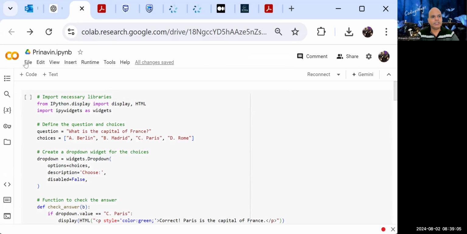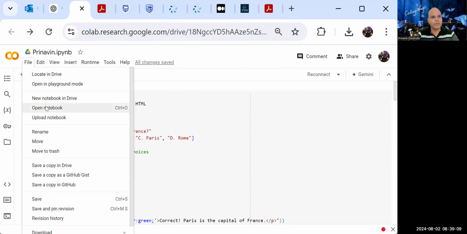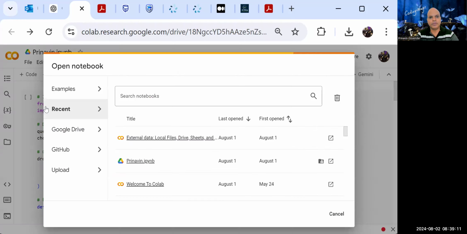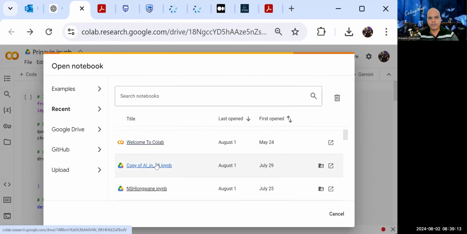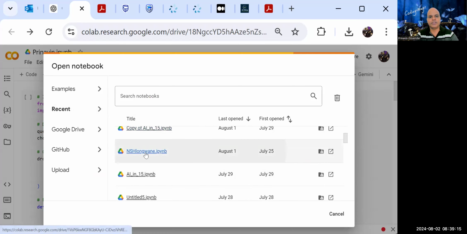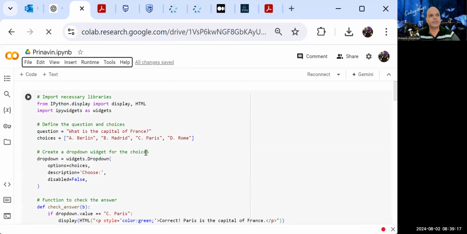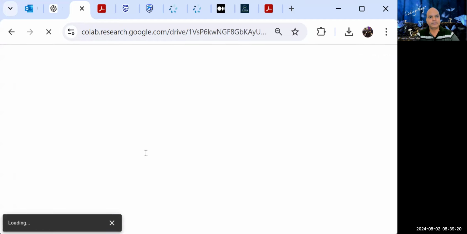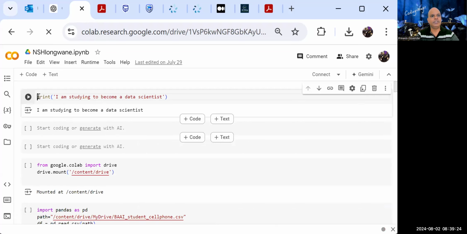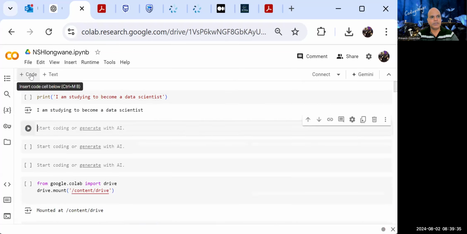The other thing that I'd like to show you is, let's go to File, Open notebook. Let me open up my notebook that I have. Do I have one? Yes, there's my student's notebook. Click on File, Open notebook. And there we go. She said, print, I'm studying to become a data scientist. Wow, right? In order to add more code to that, I'm going to click on code.